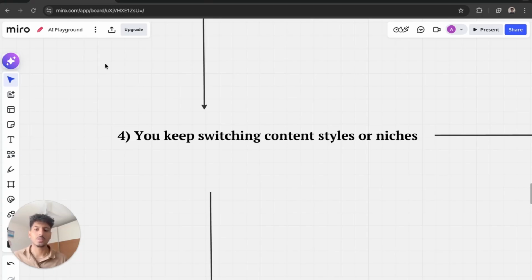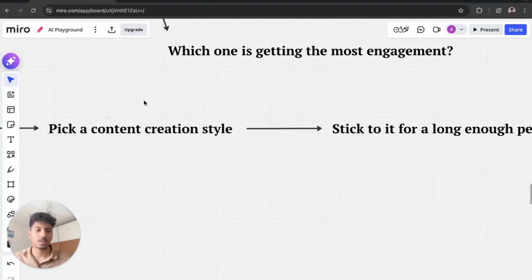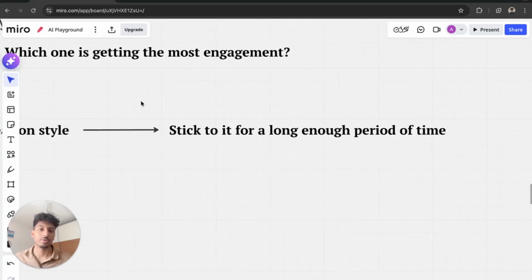Because the thing is, Instagram shows your content to a test audience based on what you usually post. And if your content is all over the place, your test audience is going to be all over the place too. There's a quote that says if you try to serve everyone, you will end up serving no one. So I would say pick a niche, pick a content creation style, and stick to it for a long period of time to see some results.